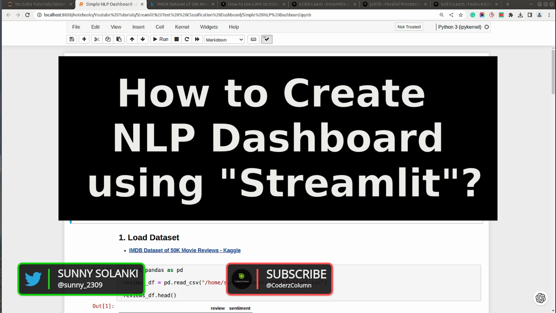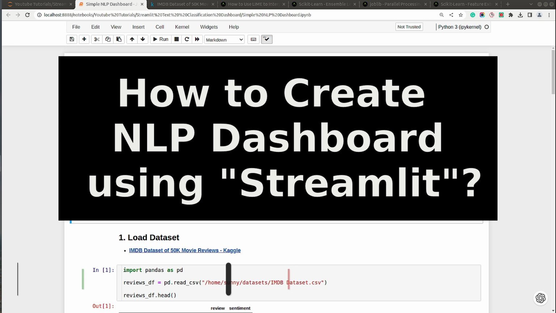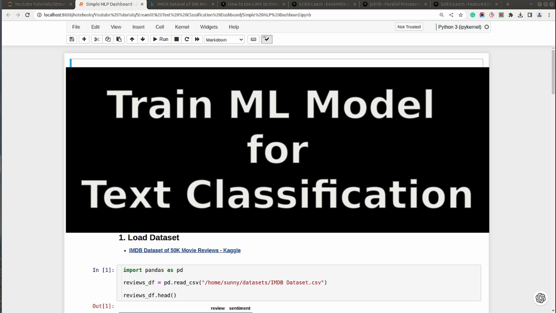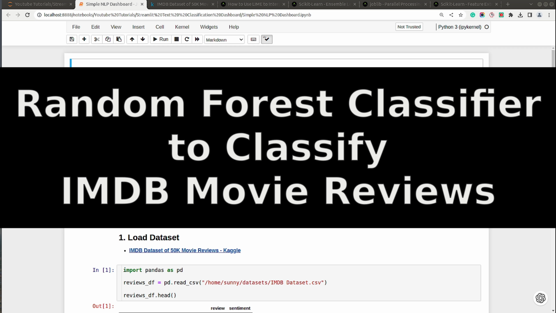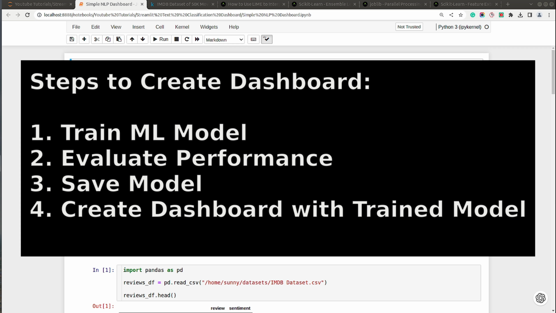In today's video, I'll be explaining how to create a simple NLP dashboard using the Python dashboarding library Streamlit. In order to create an NLP dashboard, we first need to train an ML model for a text classification task. Specifically, we'll be training a random forest classifier to classify IMDB movie reviews. After training the model, we will evaluate its performance and save it.